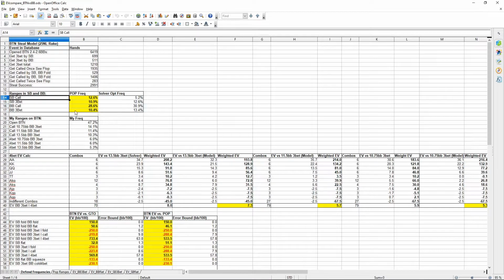Basically, population here is flattening the small blind way too much at 12.6%. Solver likes to carve out like a 5% range. Small blind 3-bet population is re-stealing here 11% of the time, solver a bit more. Big blind's flatting in the population about 29%, solver likes about 31% for 25 NL rake. So they're pretty close there. And big blind 3-betting 10.4% in population and 13.4% in the solver.